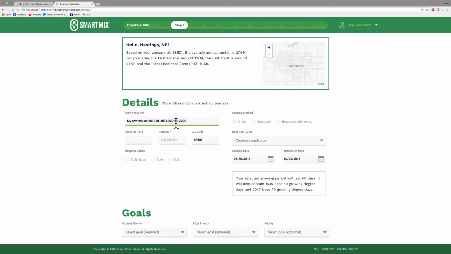When you develop a mix, well, the first thing you're going to want to do is name this mix. So we're just going to call this sample mix for summer grazing. You can tell it how many acres you want to plant. We'll just be very simple and do 100 acres. You can always change that at any time.